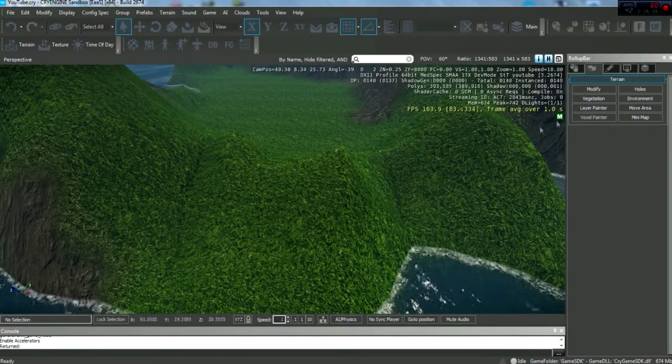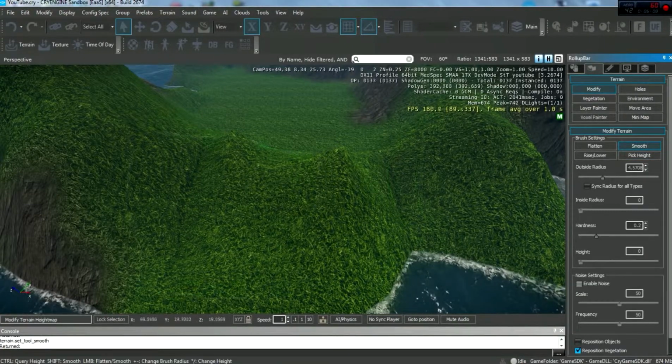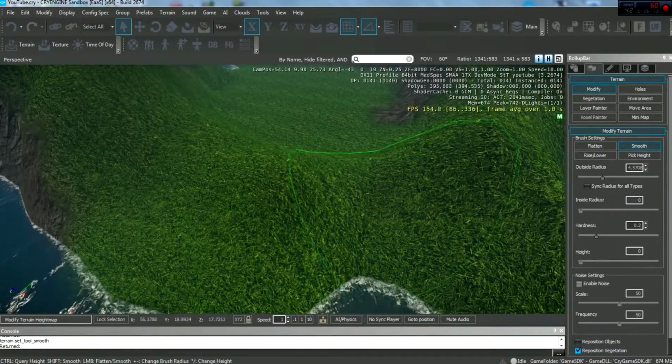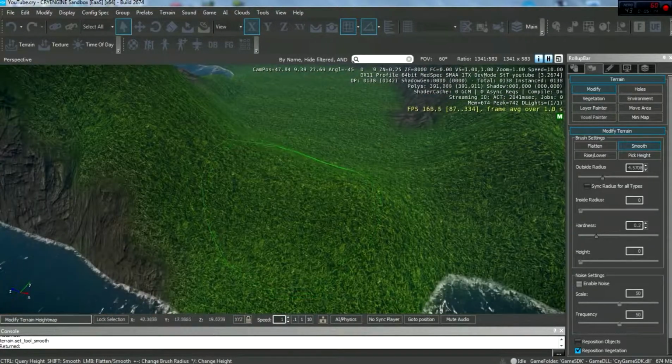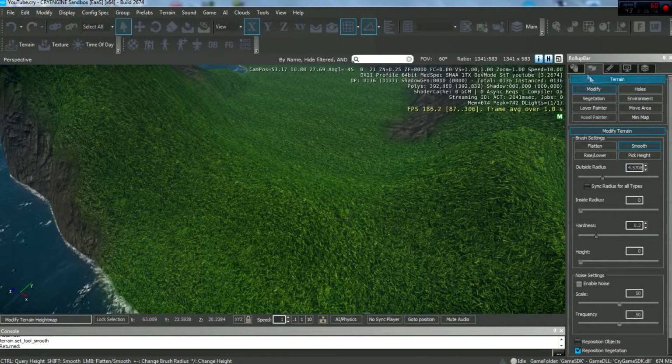There's something going on right here. What is this? What is that? Thank you. That is much better. I don't know what the heck was going on with that texturing, but that was weird.